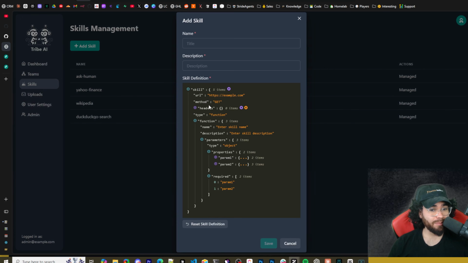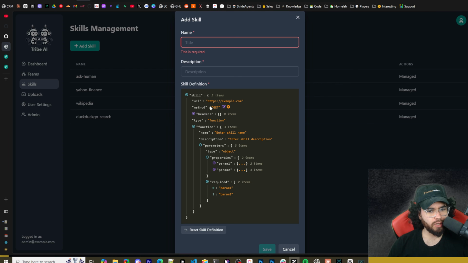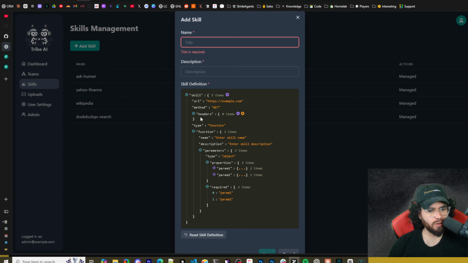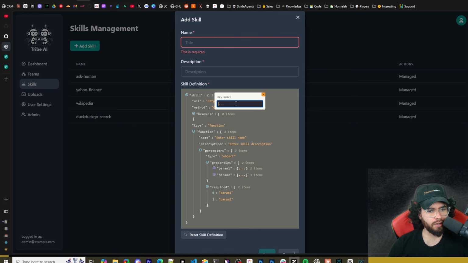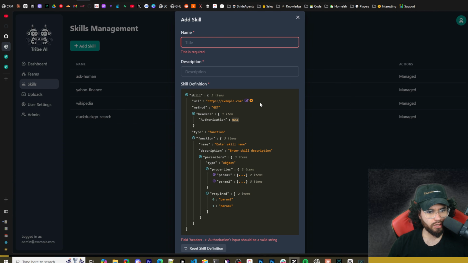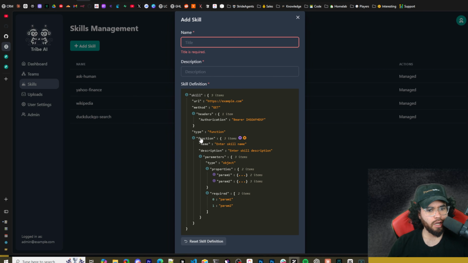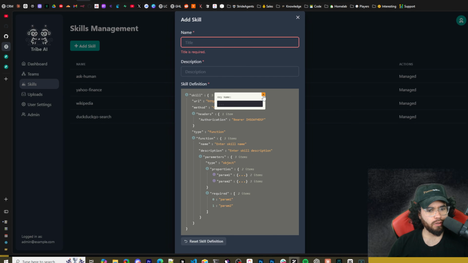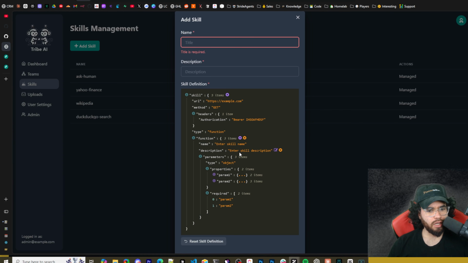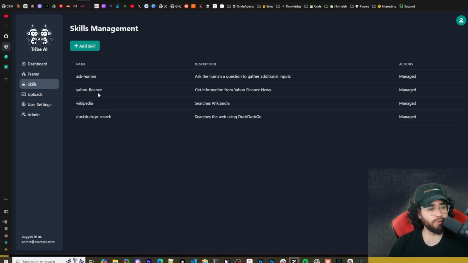Now you can add custom skills here. All right, so it has a pretty nice way to interact, like a little GUI function right here with the JSON schema. So say if I wanted to add headers right here, you could go ahead and add headers, like authorization, you know, bearer, whatever the case may be right here, if you need authorization. So you could add functions like enter skill name, enter skill description. So pretty much any sort of API that you would interact with, you can add here for your agents to actually interact with it.